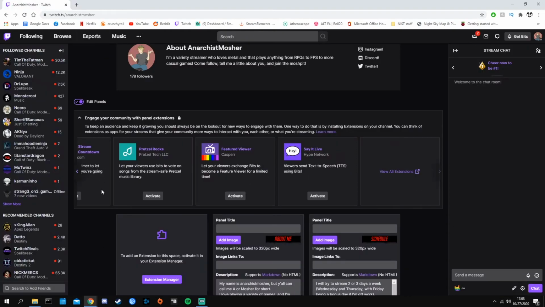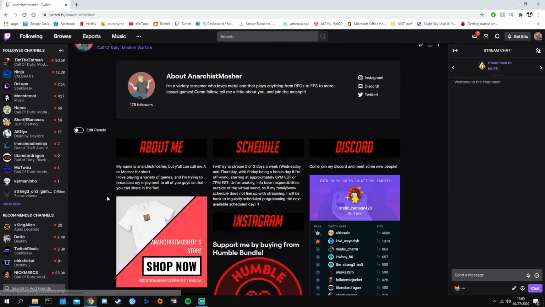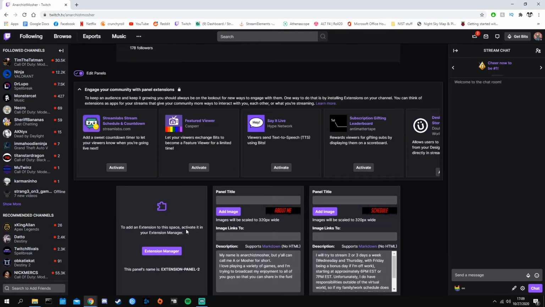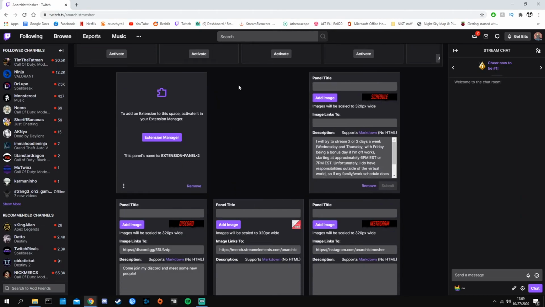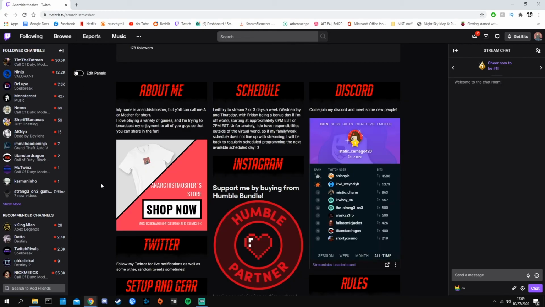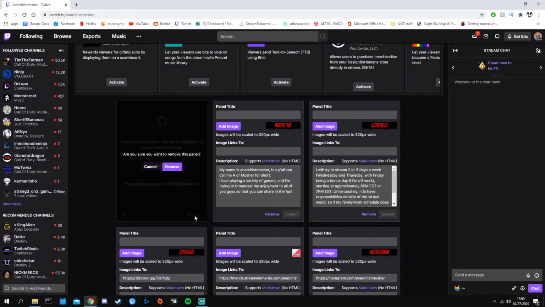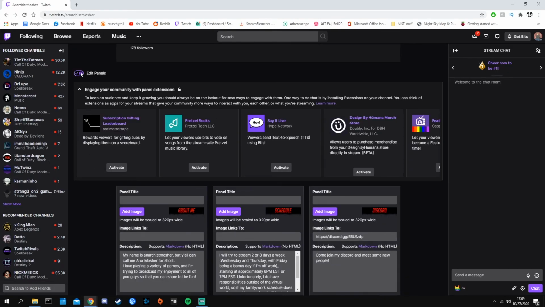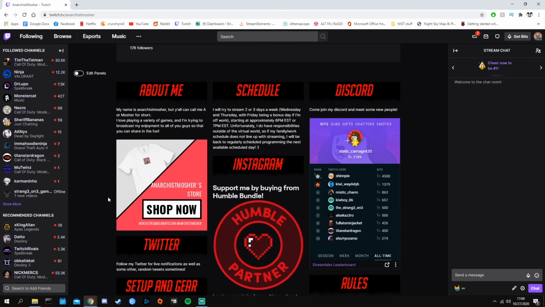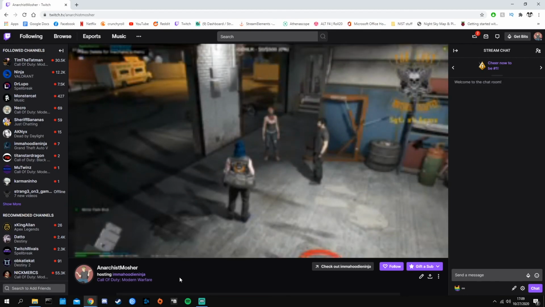The extensions are always a lot of fun to play around with and see what you've got, and once you've got that, you can move them around. You just drag and drop. And yeah, that's pretty much it. I don't know what this one is, so I'm just going to go ahead and remove it. So that's pretty much it as far as adding panels, guys.